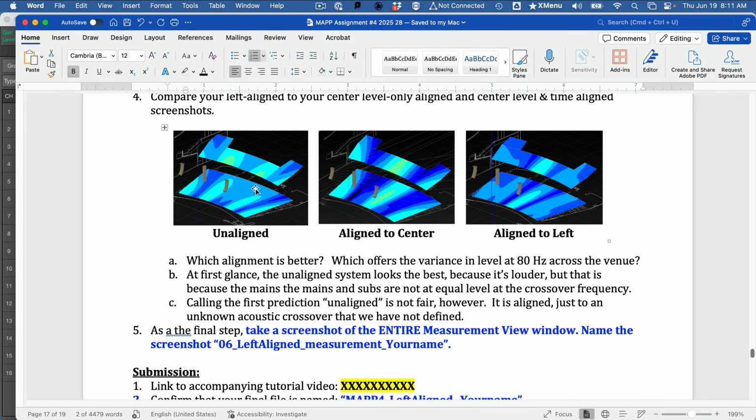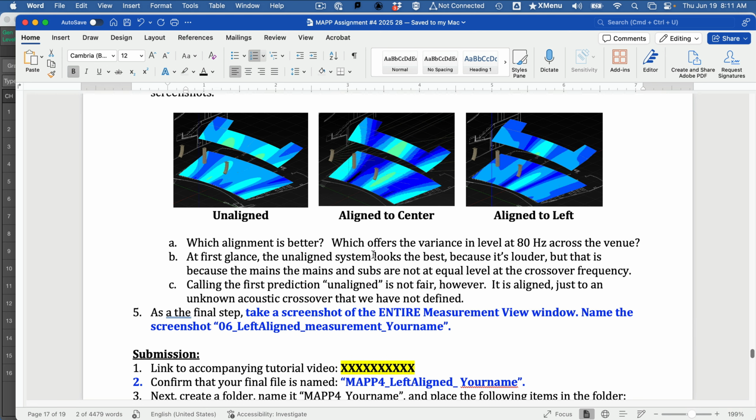And here's a comparison between unaligned. This is equal level at the center, but not equal time at the center. This is equal level and time at the center. And this is unaligned. This is aligned to left. I'm not sure which one gives you the best and most even coverage across the venue. I think the unaligned does, which is funny. I've had this experience in person in the Gracie when doing time alignment with Smaart, that the time alignment really doesn't help out very much.